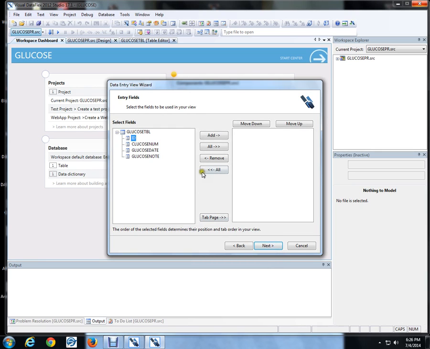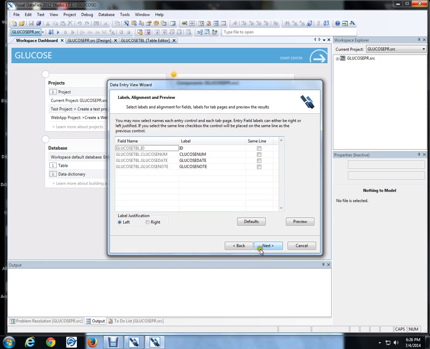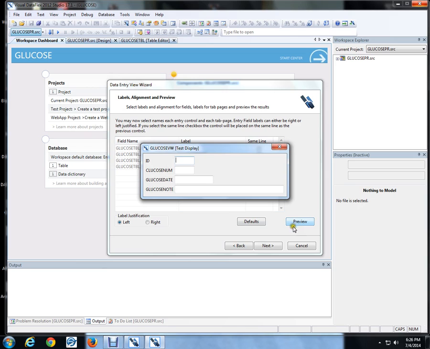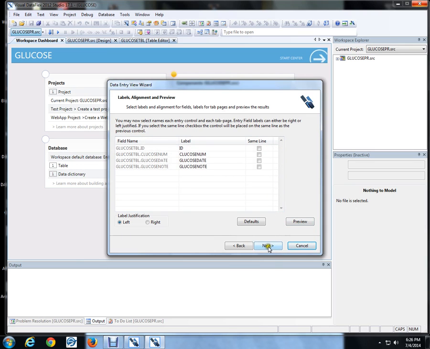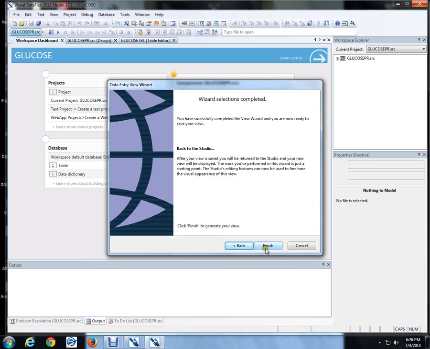Then I want to move all of them over. Then I want to go to next. Then I want any two of them on the same line? No, I don't. So I want a left justification, which is this side of the screen. And I want everything on default and preview. I can see what it looks like. Okay, that looks good enough for me. Okay. So I close the preview, then I go to next, then I go to finish.